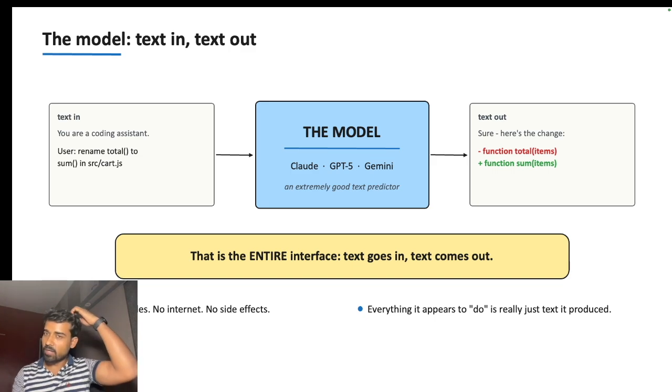So let's say for edit file, it could be a simple thing: replace text A with text B. The model will output both text A and text B, and then the tool name, let's say update file or edit file. And the harness will go ahead and actually make that change on your disk. Now the same thing could be extrapolated to any other scenario.